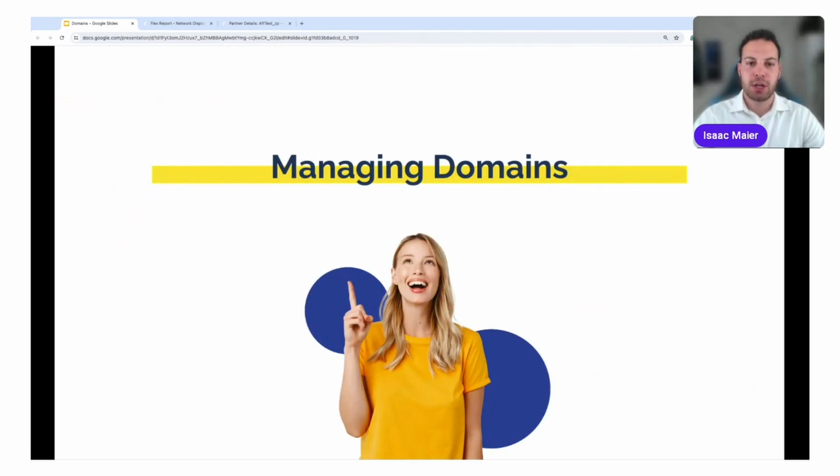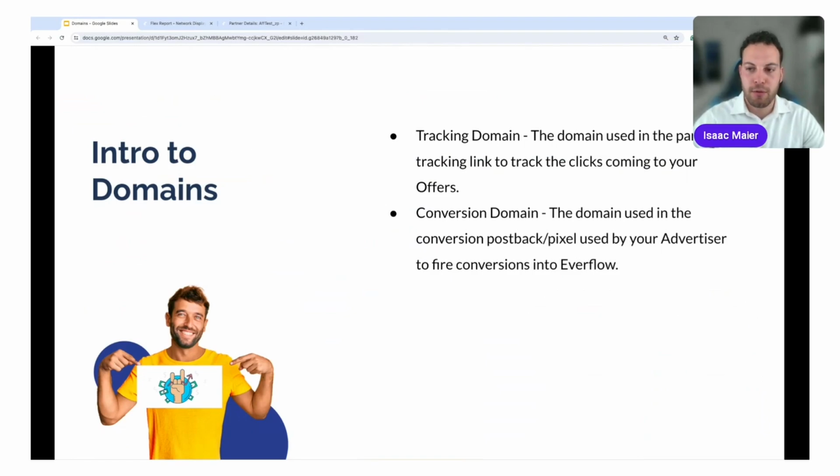Let's talk about managing domains. That's why we're all here today. And before we jump into how to set them up on Everflow, I just want to give you a brief introduction to how domains work on Everflow. We have two different types of domains that we're going to be talking about today. Those are your tracking and conversion domains.